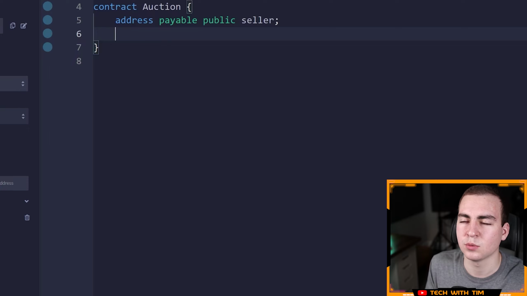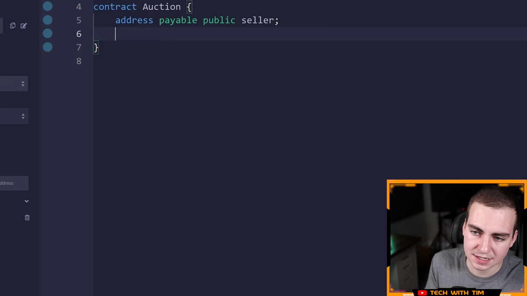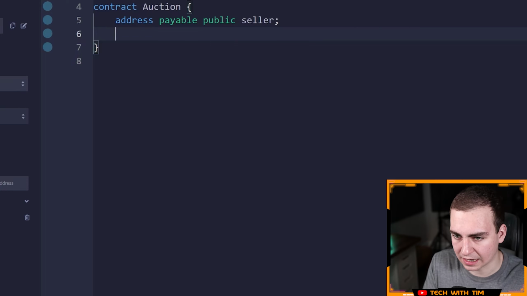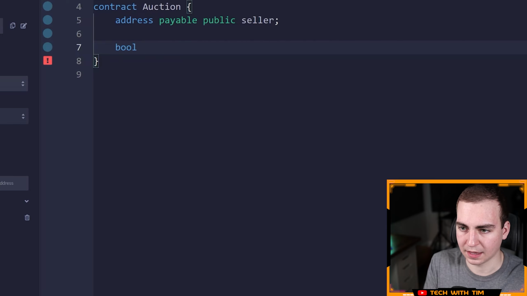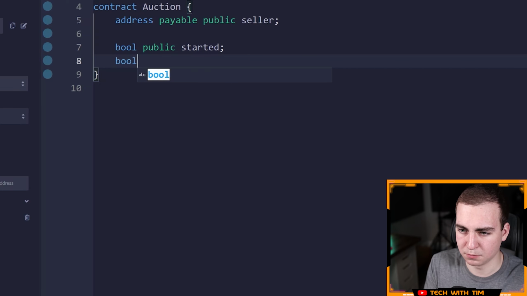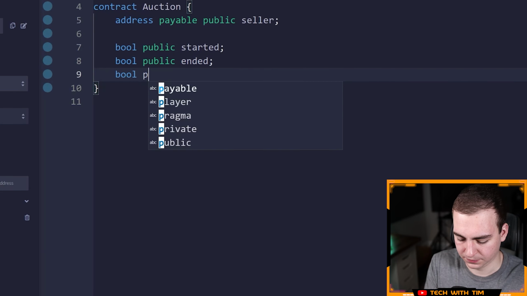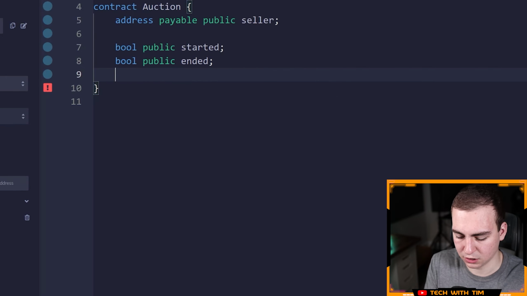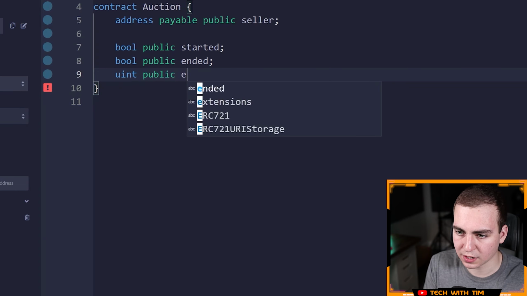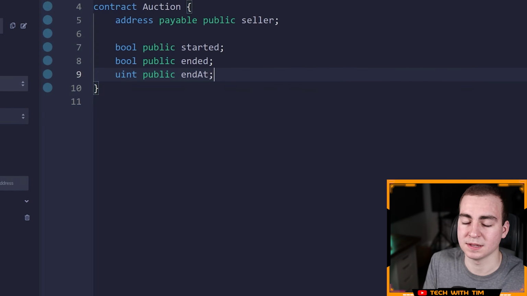Other than that, we are going to need to know when the auction is going to end, if it started, and then if it's ended. So I'm going to say bool public started. We'll then say bool public ended, and then uint public endAt, and this will be the time that we actually are going to end the auction at.